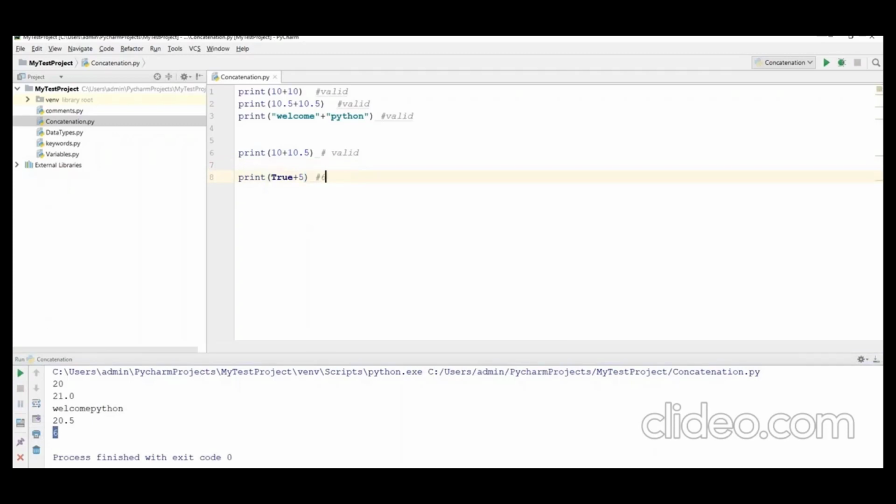How is it calculated? As I said before, true is a boolean and the value of true is 1. So 1 plus 5 returns 6. So this is again a valid statement.